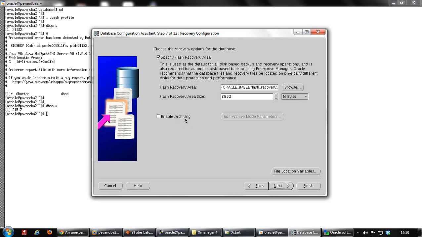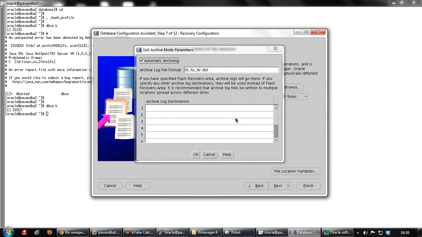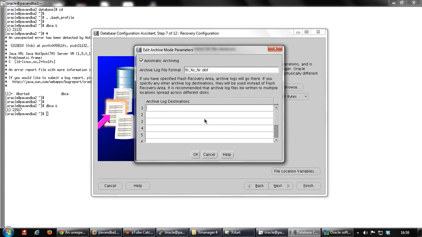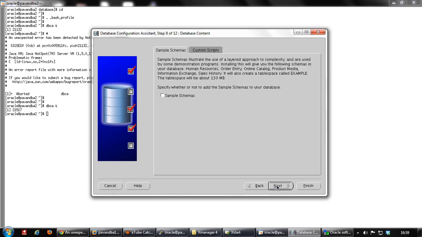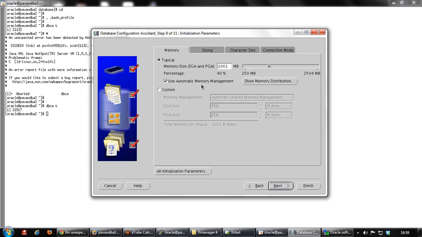Then if you wish you can enable archive mode here itself, so I am enabling it, and you can specify the archive log destination, or otherwise it will take the flash recovery area, so I am going with the default one. And if you wish you can create some sample schemas. I don't want that, so I'm proceeding. By default 40% of RAM size will be taken by SGA and PGA in 11G, so that is one thing.